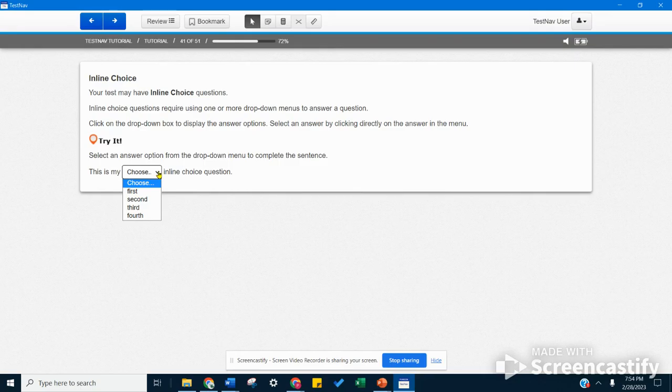Inlines. Here's one that you have a little drop down menu. Anytime you see this box or an arrow here, make sure you click it so that you can choose the answer that it's looking for.